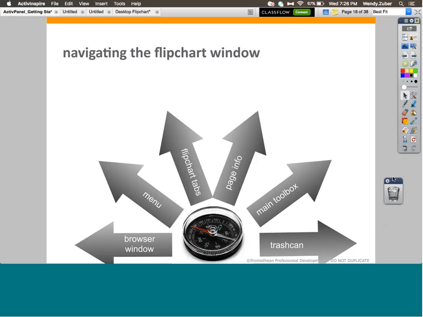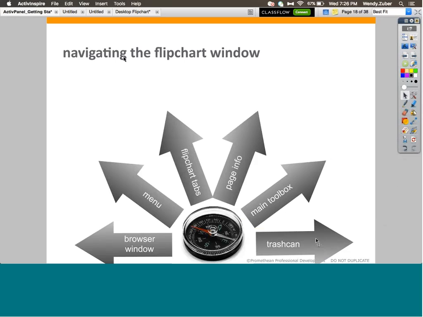As you notice, my trash can wasn't originally on my screen. That's because I don't like to use it very often. I find that kids just like to throw everything away, even things I don't want them to throw away. So I take the trash can off my screen while I'm using it with kids. But it's certainly there as an option for you.